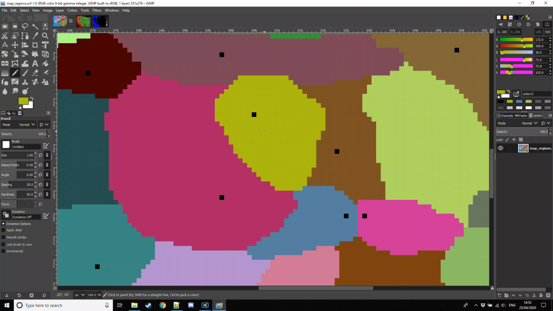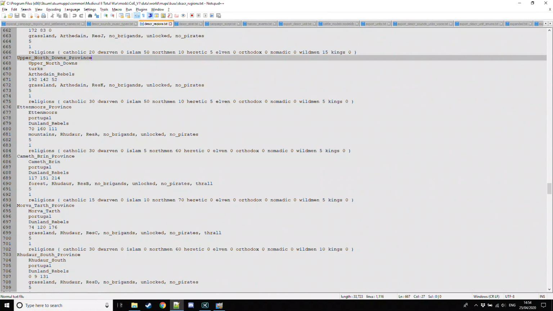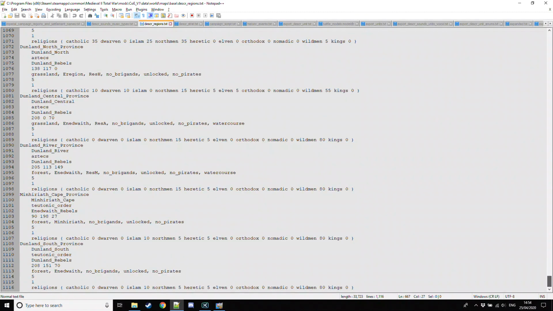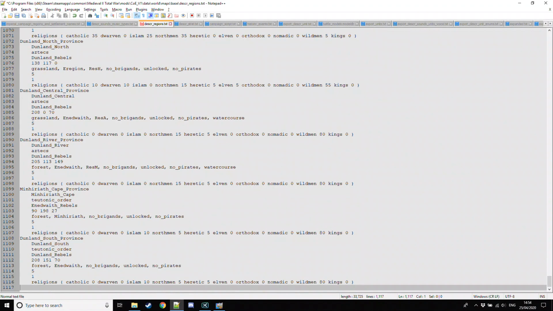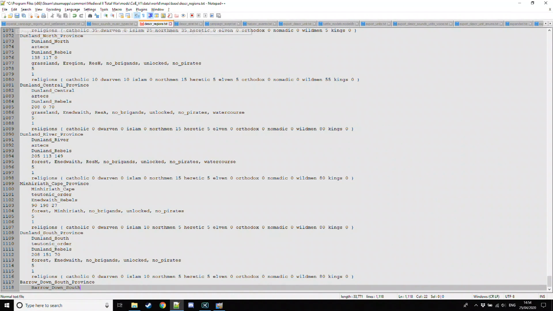Right, so then what we do is we take the color code here, 172, 190, 18, and we go to description regions, which I've got nicely open here. You go all the way down to the bottom, then you follow the format as you see here with Dunland South. I'm going to use Barrow Downs South Province. Barrow Downs South without the province. This delineates the settlement name in this file.